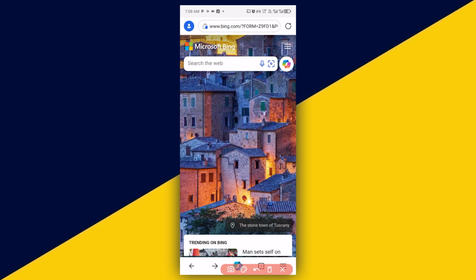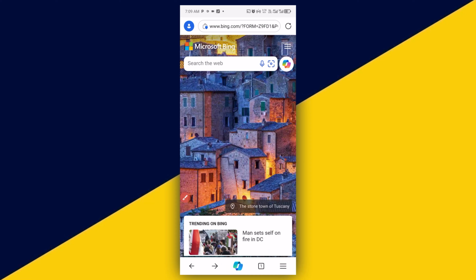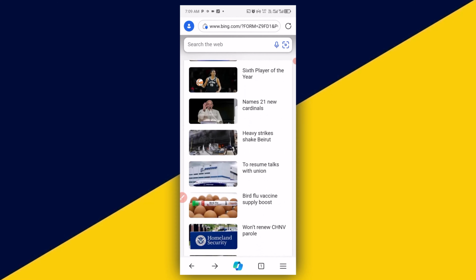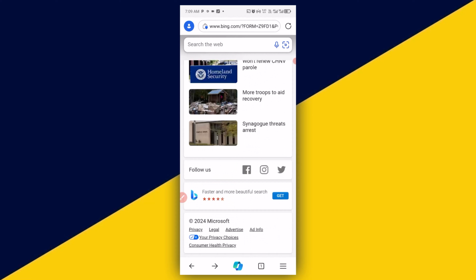Then you also have your Copilot right here, AI Copilot that you can use to chat. You can scroll down and read more of the latest information, latest news on this particular AI browser. So there are a lot of things you can do as far as how to install and use Microsoft Edge AI browser on your phone is concerned.